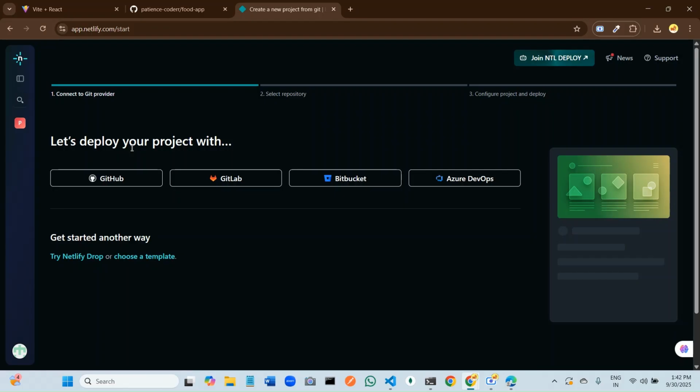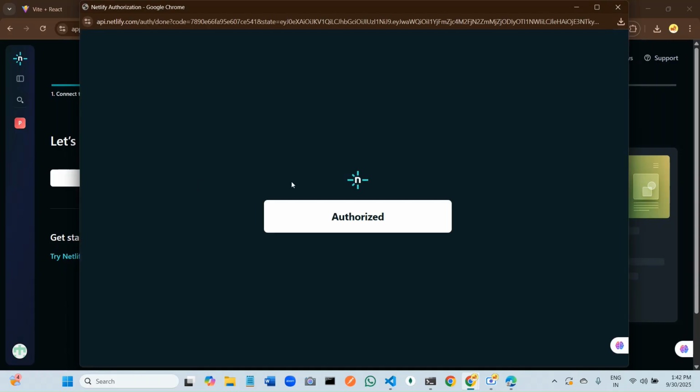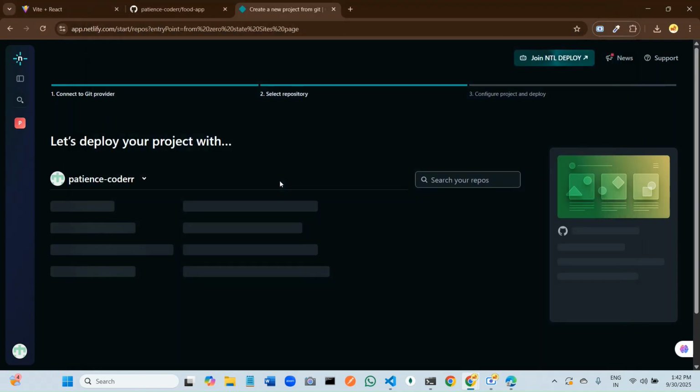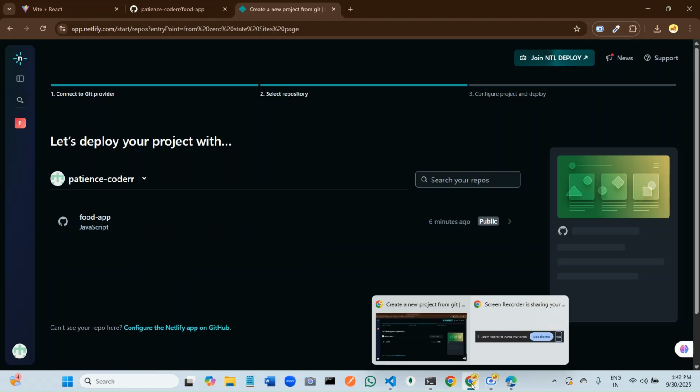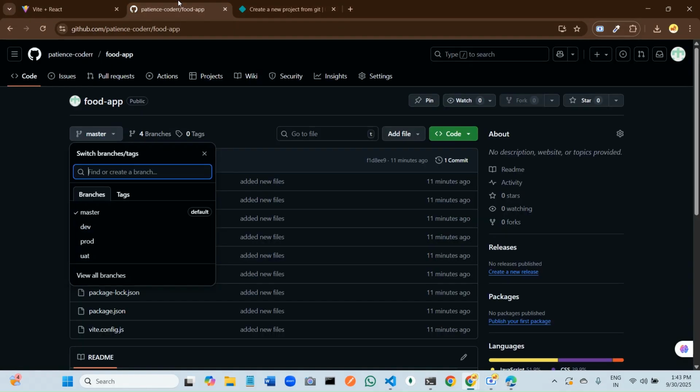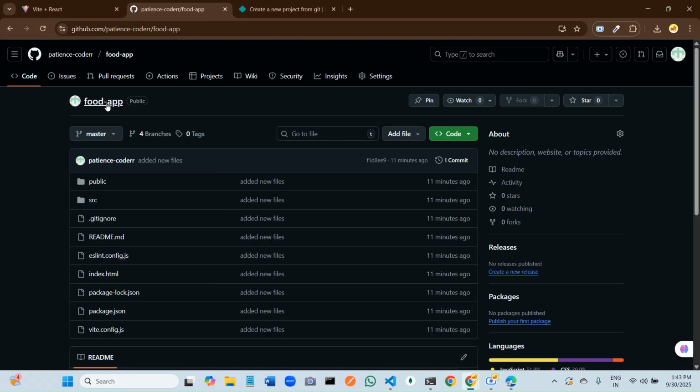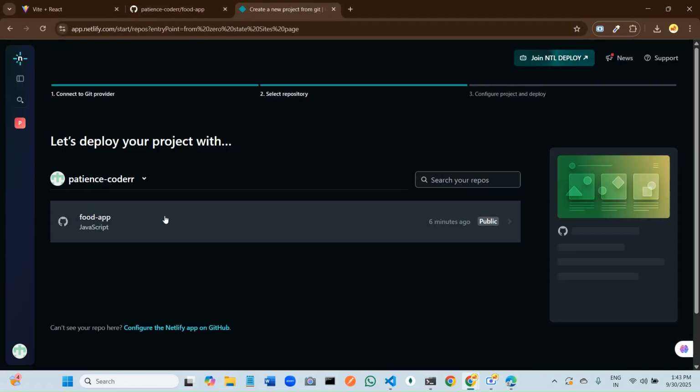So after that, as you can see, it is showing different hosting platforms, which are GitHub, GitLab, Bitbucket, and Azure DevOps. So since we have deployed our project to GitHub, I'm going to use this GitHub. So after clicking on this GitHub, we are able to see all the repositories which are inside our GitHub account. Now, as you can see, Netlify was successfully able to authorize our GitHub account. Now, as you can see, we got our food app project, which is inside our GitHub repo here. See, this repo is successfully imported here.